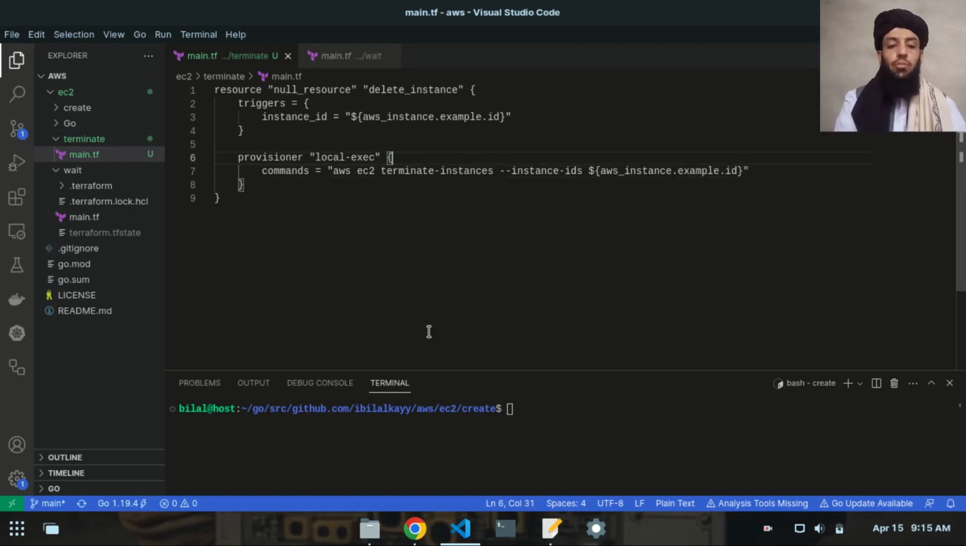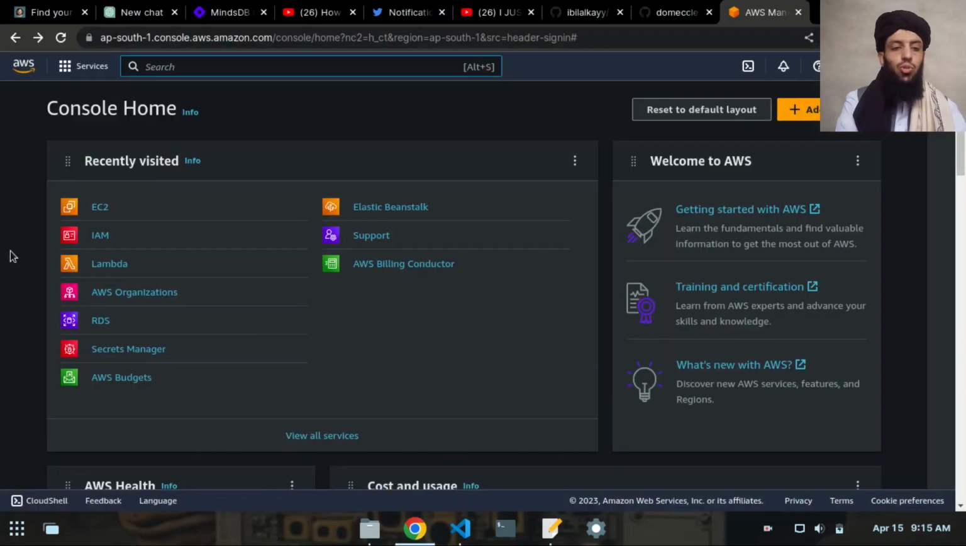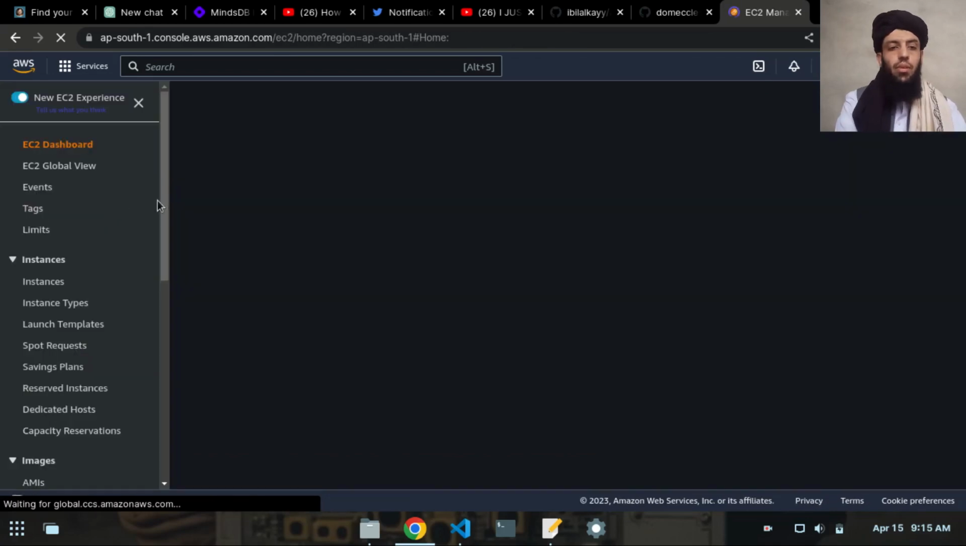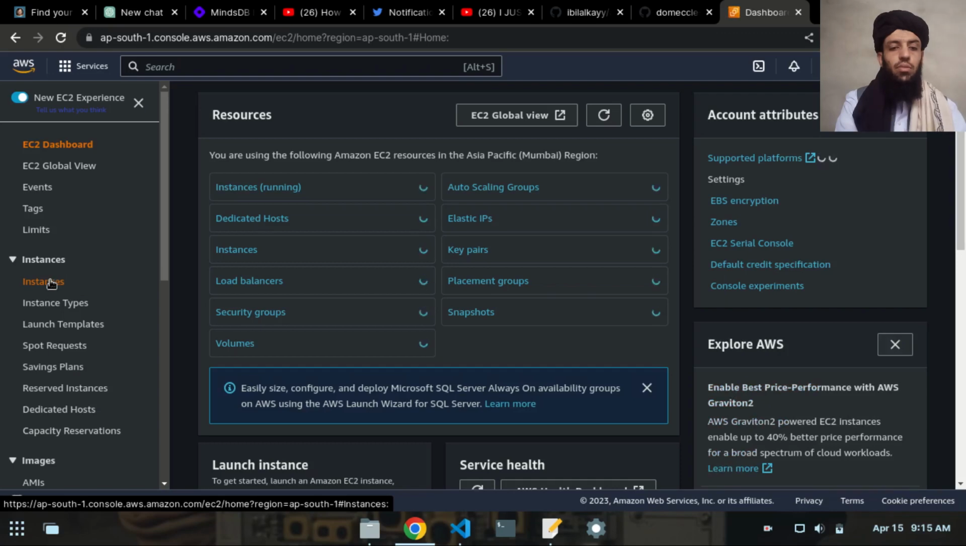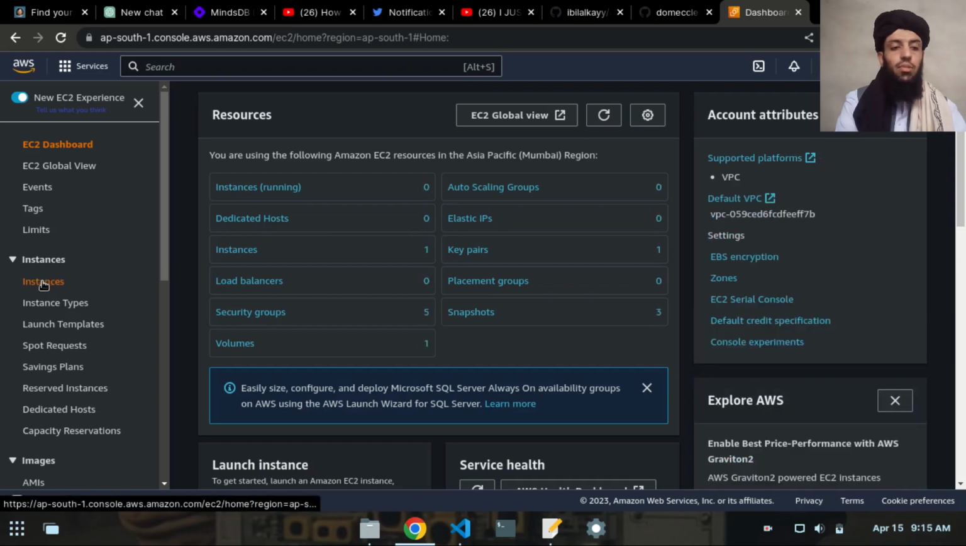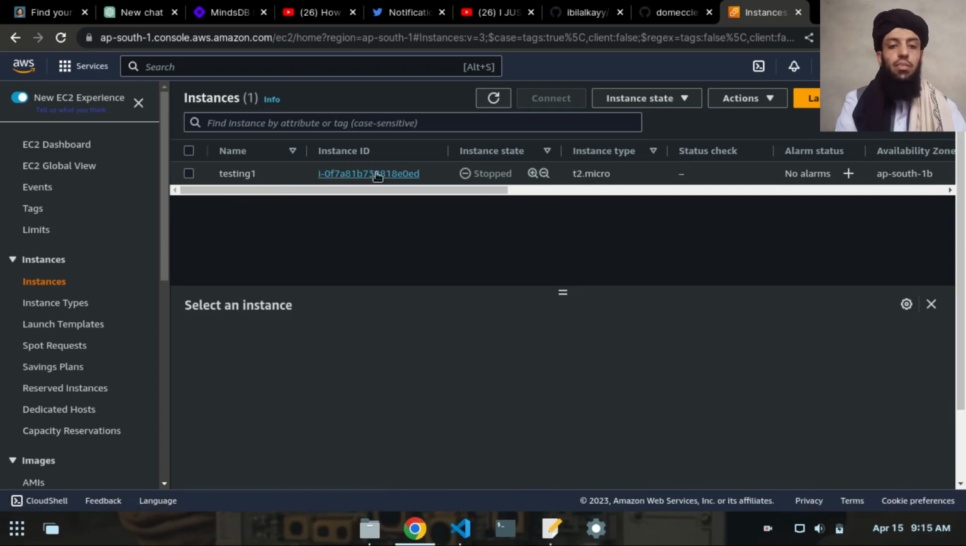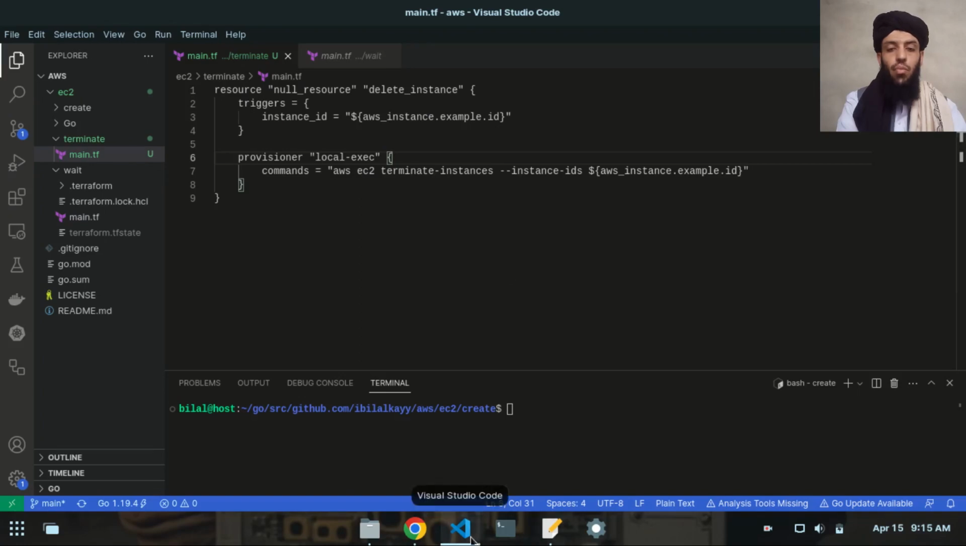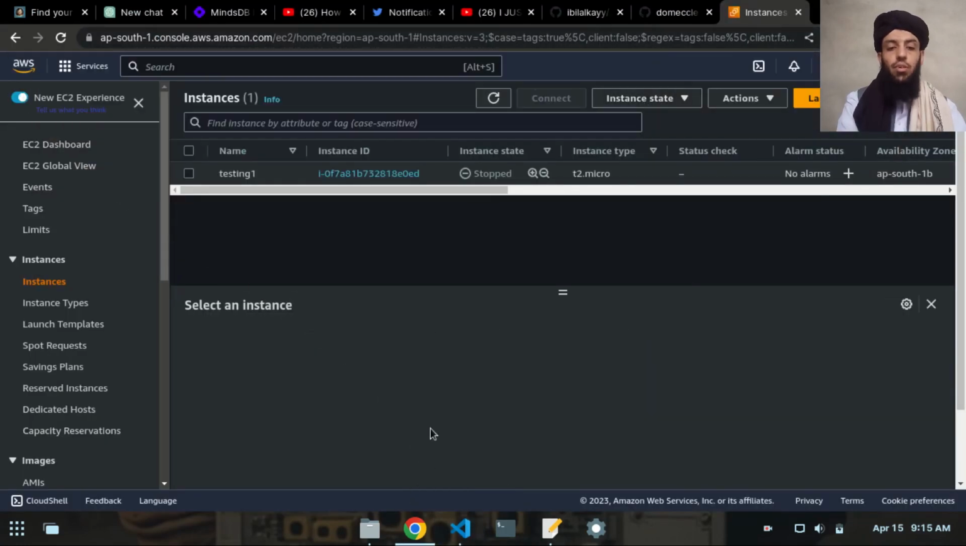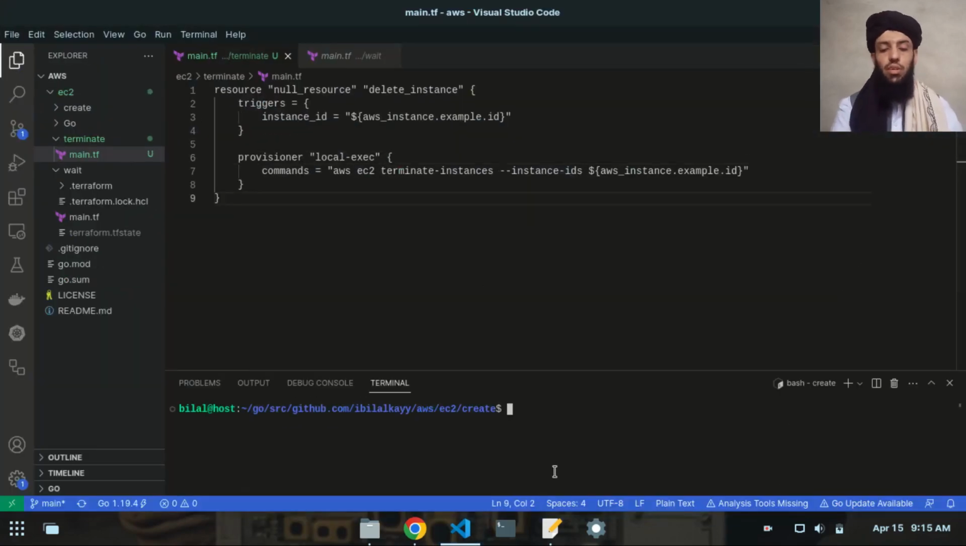So what I need to do, if I go to Google Chrome, I will show you the process. Let's click on this EC2. All right, so let's wait for some time, and after that let's click on instances. As you can see here, this is the instance. So this instance is going to be terminated if I put the instance ID here. So what I will do is create another instance, and after that I will show you.